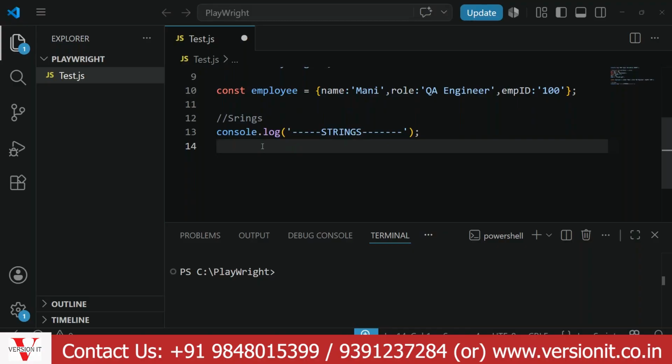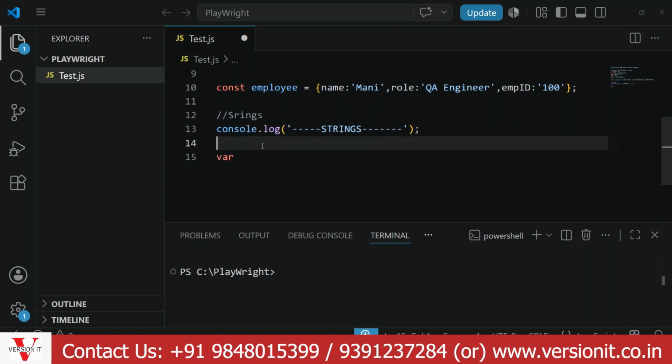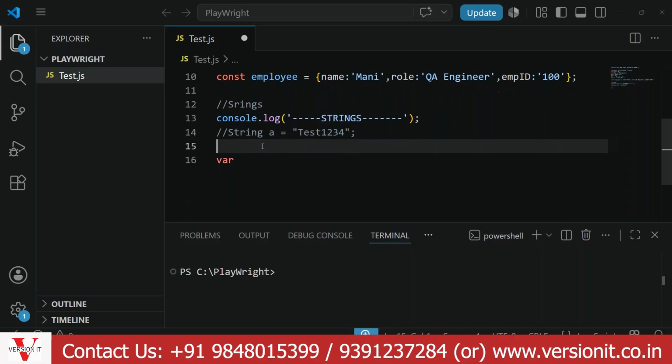One more thing you have to learn is, when it comes to other programming languages, how do you create a string? You will put something like string a equal to, and then test 1, 2, 3, 4. So what you're doing here is defining the data type, saying I want to store a string as a data type. But when it comes to JavaScript, it is not like that.